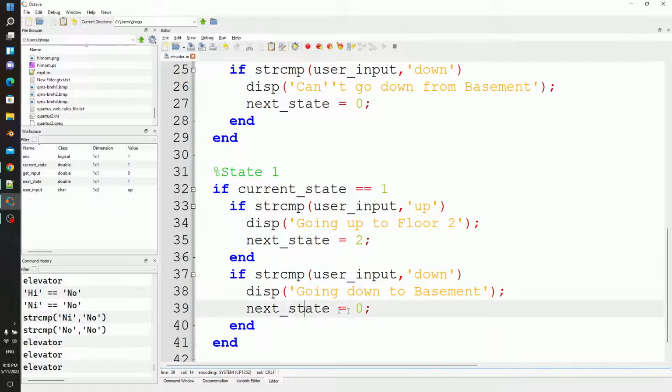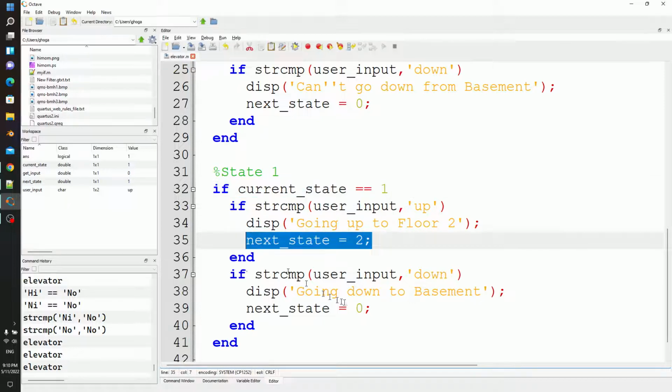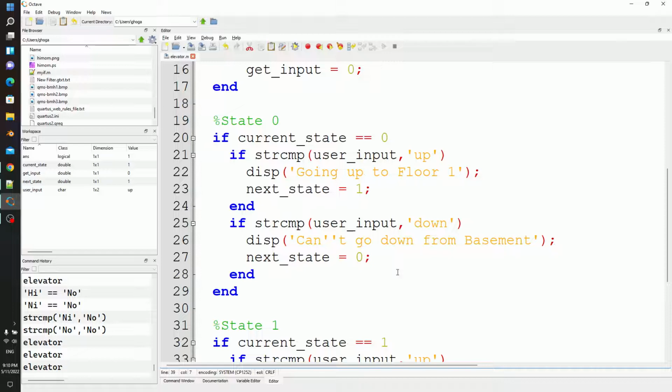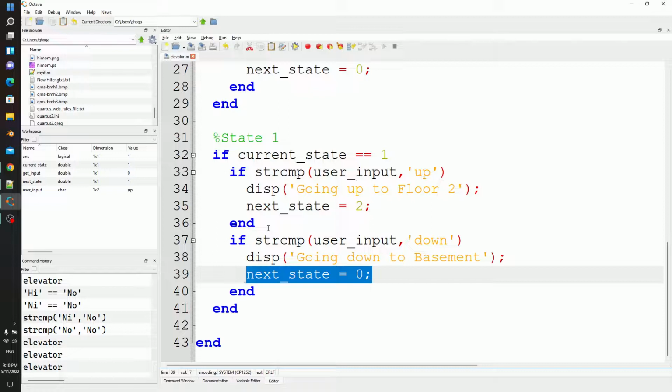And also the next state should be 0, right? So when you're in floor 1, you can either go up to floor 2 or you can go down to floor 0. Okay? And that takes care of state 1. So once you implement state 0, state 1, state 2, state 3, you're done, right?